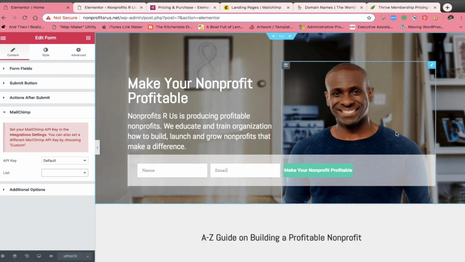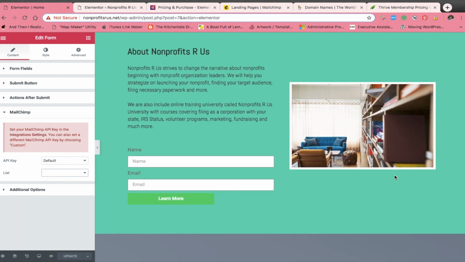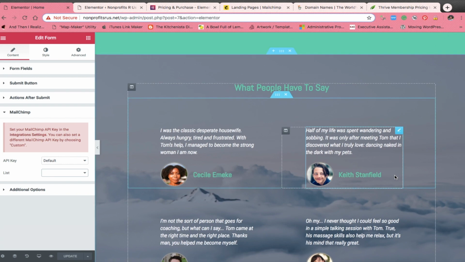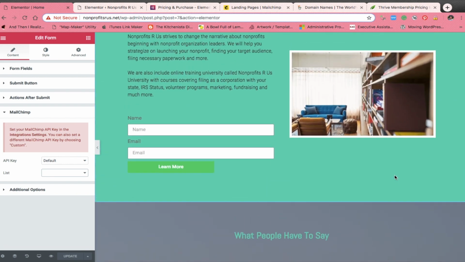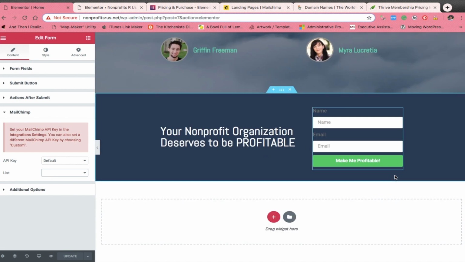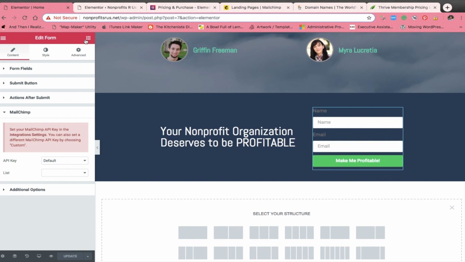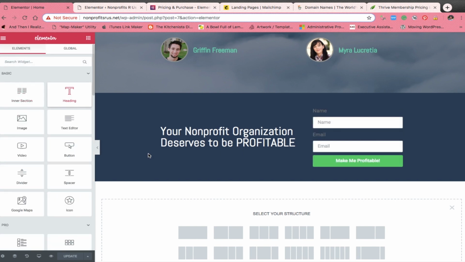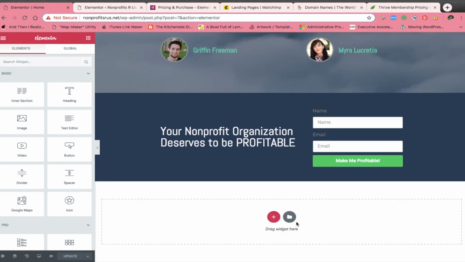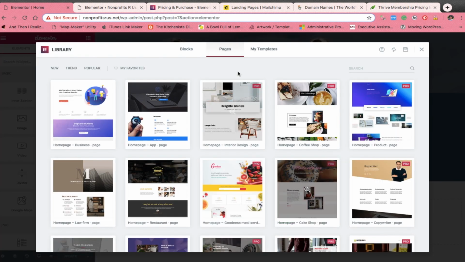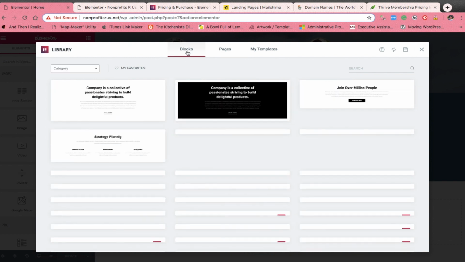By the time you see this, this landing page will probably be completely different, but I did want to show you how it looks, how you can play with it. Oh, and a few more things. I showed you how to drag your elements over here, and I showed you how to go to templates and you can use the blocks.